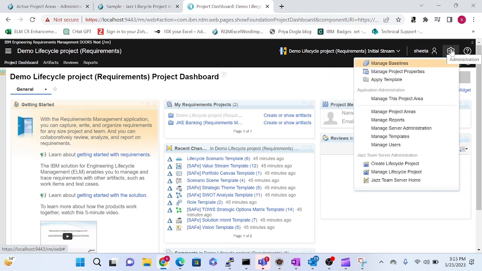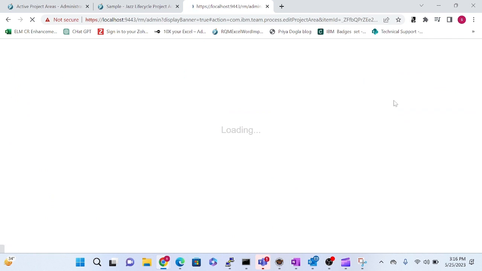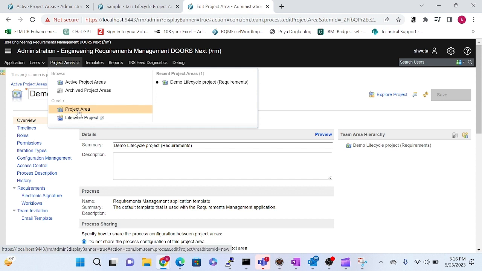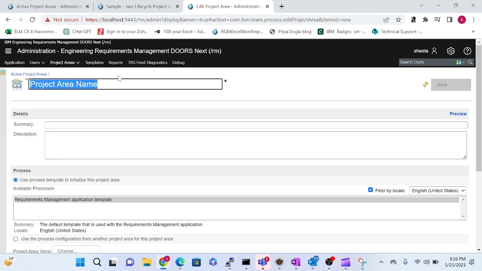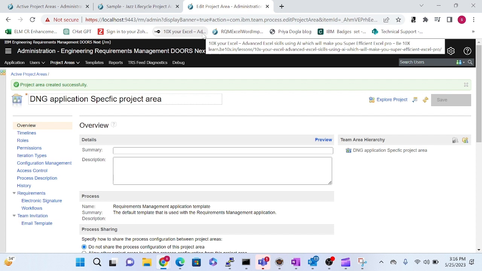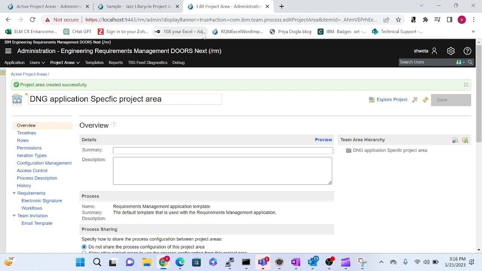I can come here to the settings tab, click on manage this project area, and here I can click on create a project area. Only the DNG related project area will be called a DNG application specific project area. So depending on your use, you can create the project area. If you want traceability between all three applications, it is better to go with the lifecycle project area. And if you are only using a specific application, I recommend going with the specific application project area.